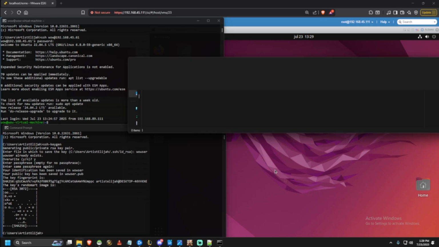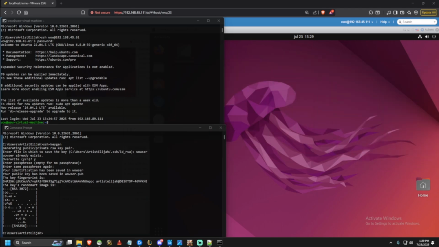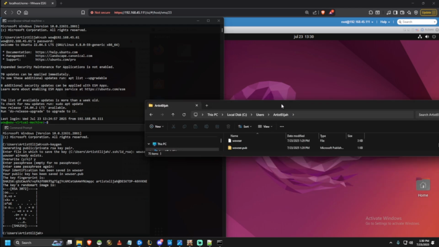Now we're going to go into our files. I'm going to quickly head to that directory on my other screen. Basically, go to your C drive, then from there go to Users, then your username. It's either in your .ssh folder, or it's going to be directly in your main directory, right here, see Users, my name, Argus Elijah. Now you have your private key.